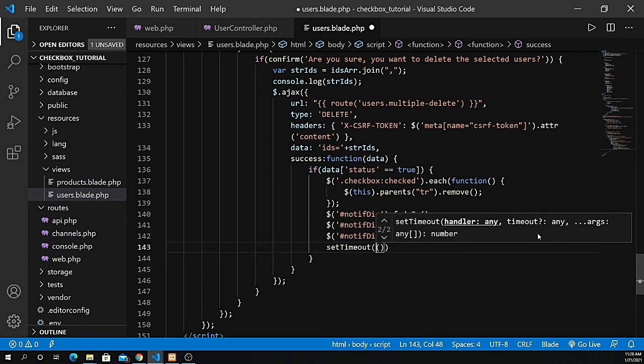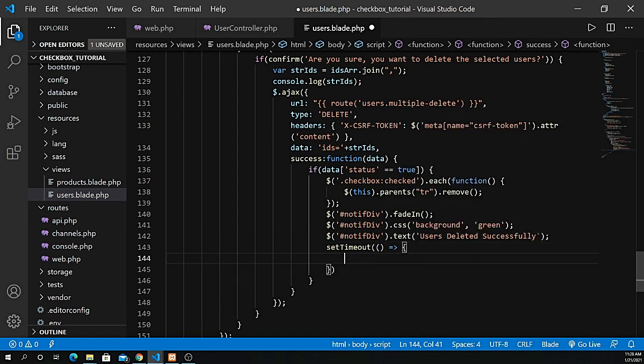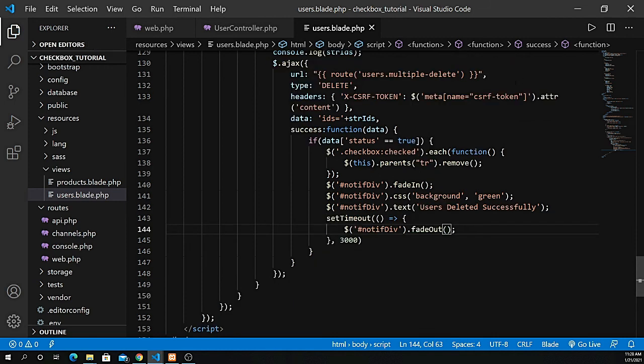callback function, and I need to fade out the message right after 3 seconds. So let's define here 3 seconds. So that should be the time. Let's copy that fade in, and now after 3 seconds I want my message to fade out. Alright, so that's fine.